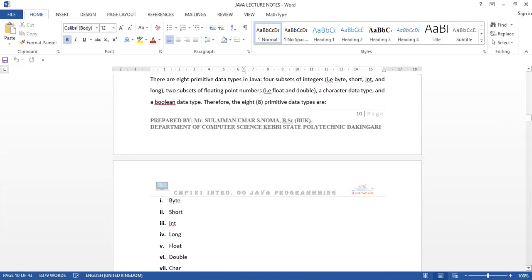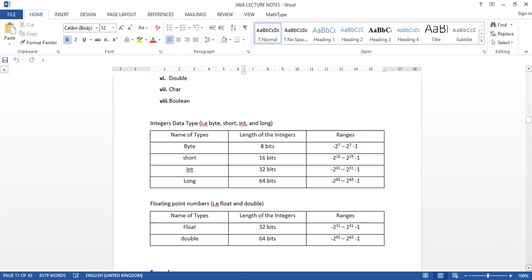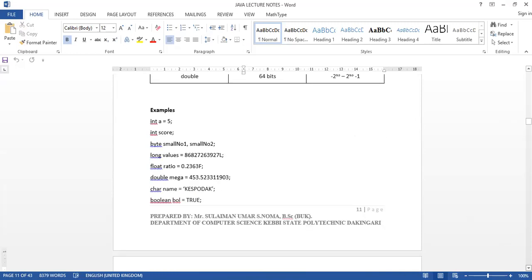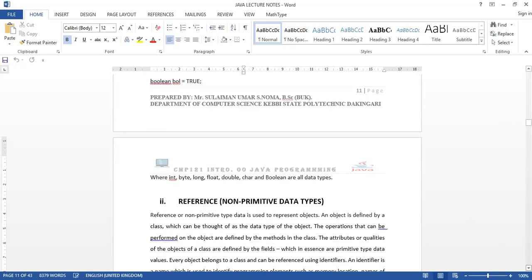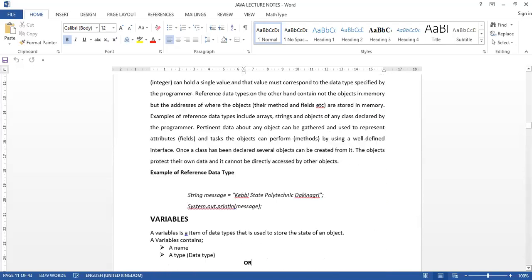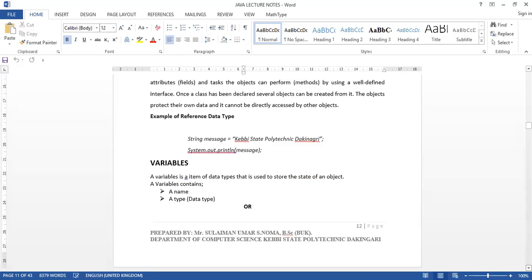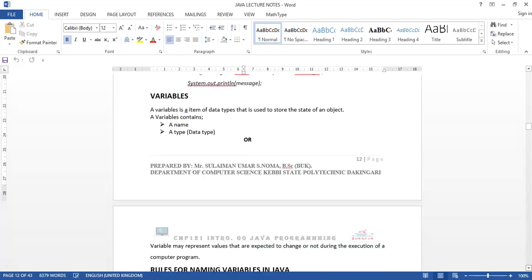We moved ahead by explaining the examples regarding data type: the primitive data type, non-primitive data type, or reference data type. We also moved ahead by explaining what variables are. We said variables are items of data type that are used to store the state of an object. A variable contains a name and a type.